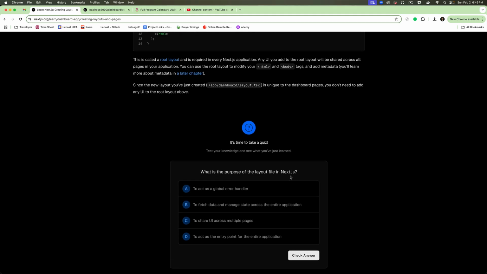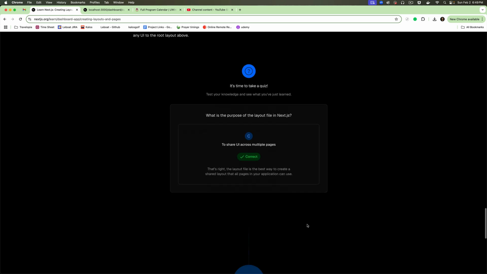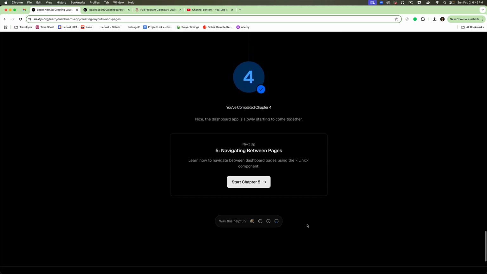Cool. So what's the purpose of the layout file in Next.js? To act as a global editor? Nope. To fetch data, manage state? Nope. To share UI across multiple pages, to act as an entry point of the entire application. I think it's this one. Let's see. Yep, that's correct. Great. So that's all about layouts and pages in Next.js.